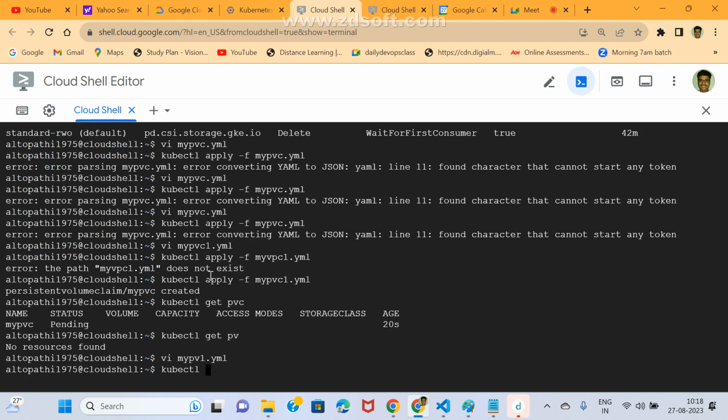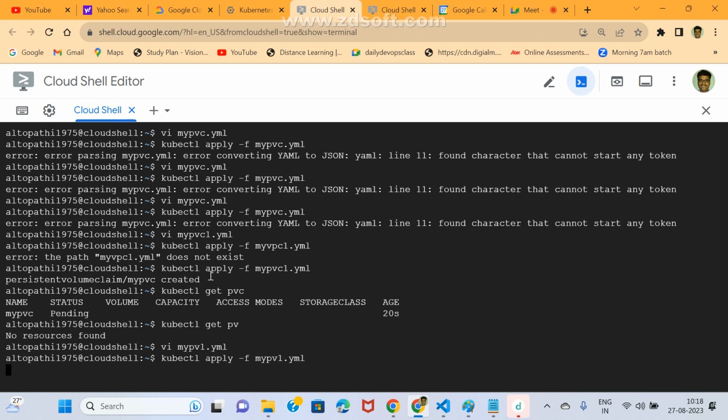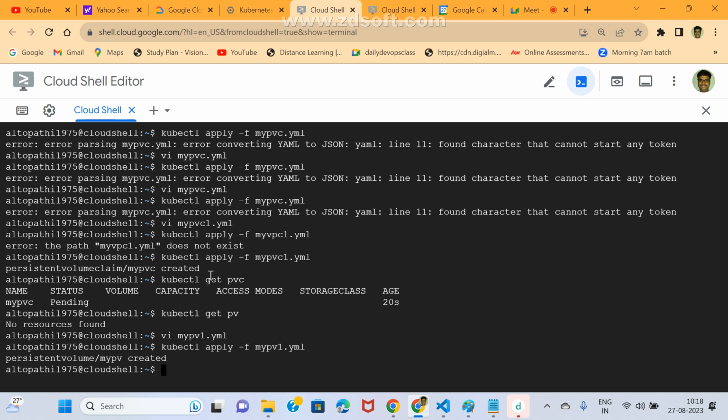kubectl apply -f my-pv1-pv.yml. If anything goes wrong, it won't create. If everything is fine, it is created. Now it's created, right?